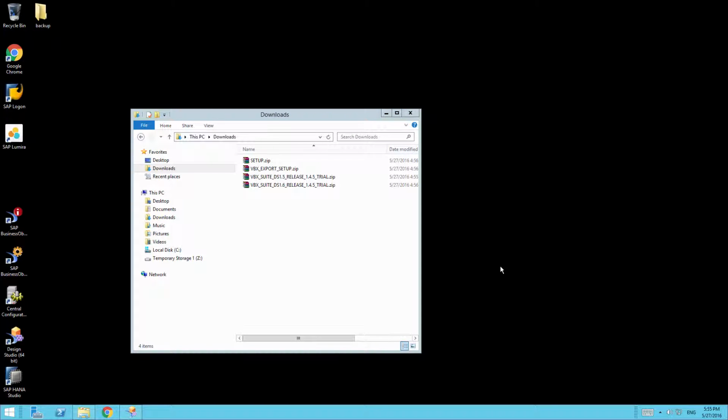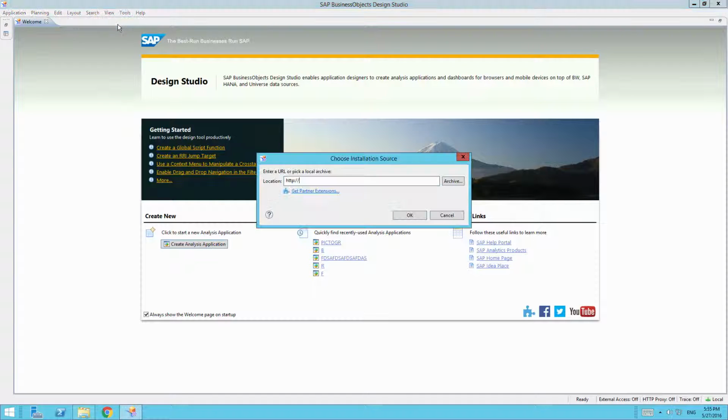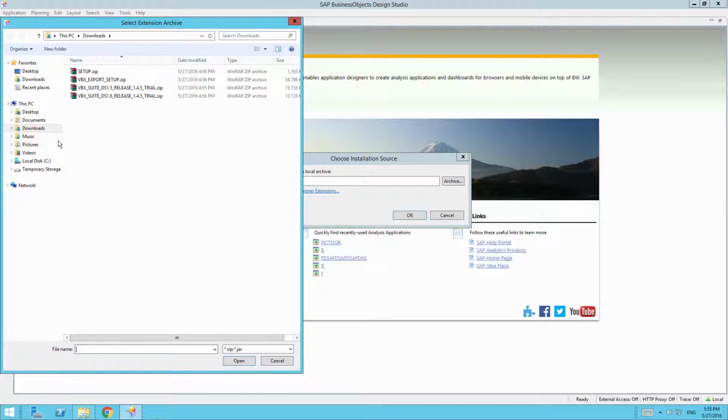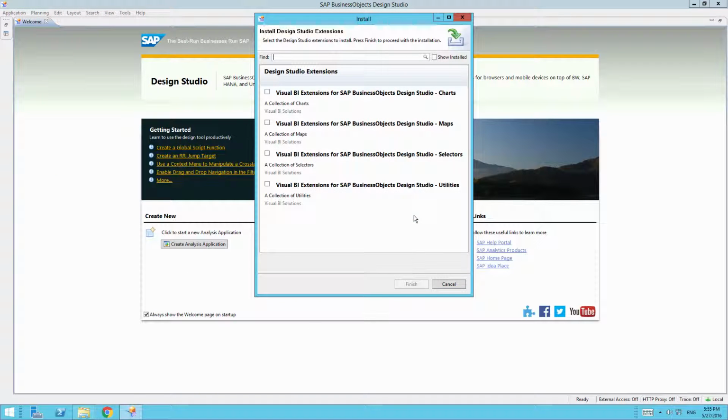Here we are on the system, and as you can see, we downloaded the 4 files, and we will start by going into the Design Studio client. We navigate to the menu Tools, and we'll choose the option to install extensions. Here we can now point to the file. Make sure you select the file for your Design Studio release. We then click OK to start the installation, and we can choose which category of the extensions we would like to install.